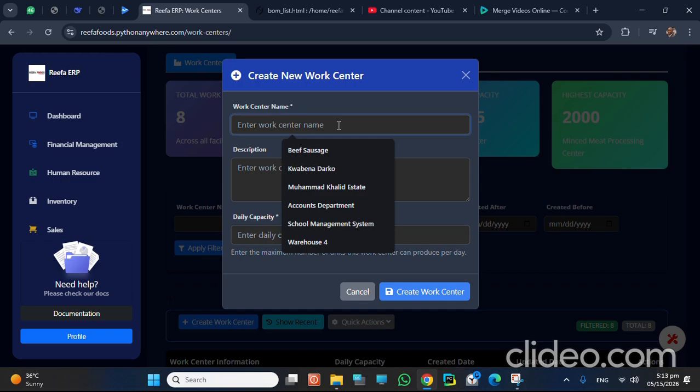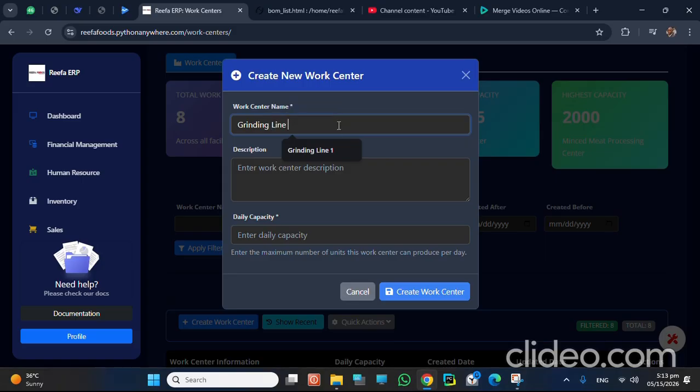Here I will select add, let me say grinding line 1, and then the description, let me say industrial meat grinder for raw beef. Used for coarse and fine grinding before mixing.